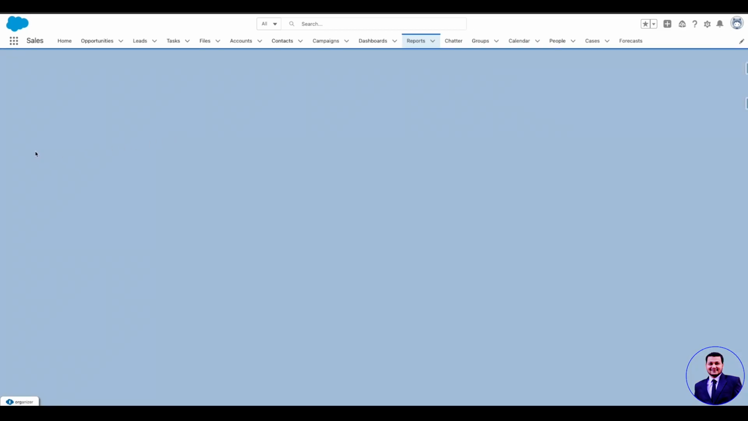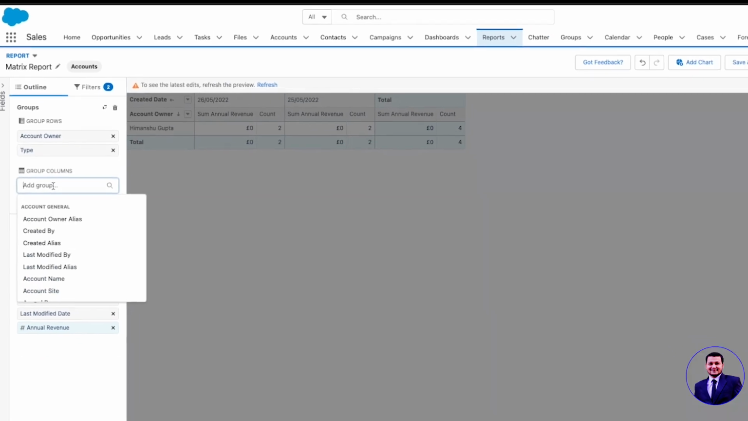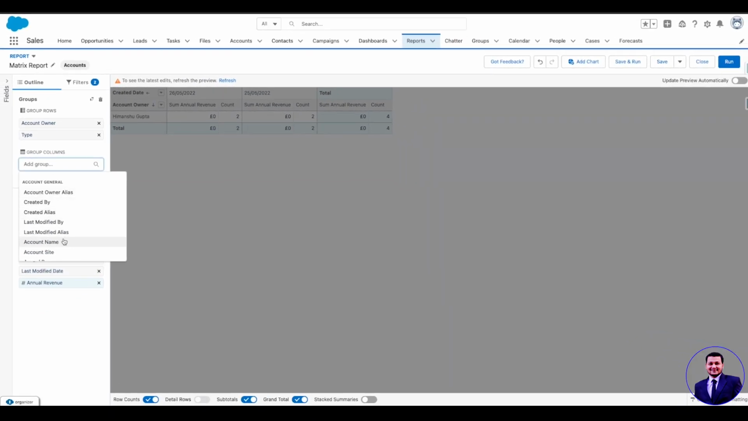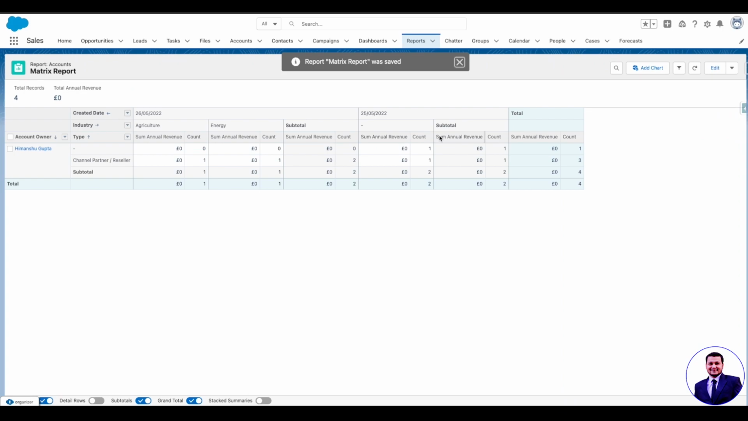Now I'm editing it again, and I'm just trying to show you that you can have up to 2 fields in each of these columns. So in the rows, let's add type again, and in columns we can have one more value. Let's do industry here, and if I do a save and run this time, let's see how our report looks. Now you can see that these have been grouped together. It has created date and then industry, and similarly account owner and type. That's how you can group your matrix reports.